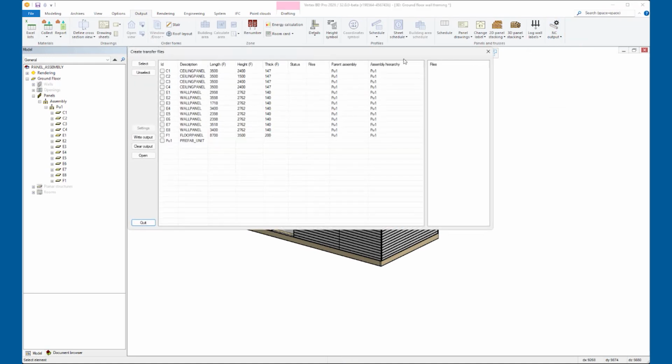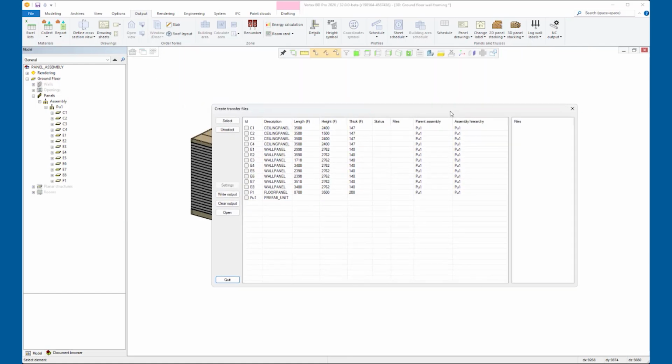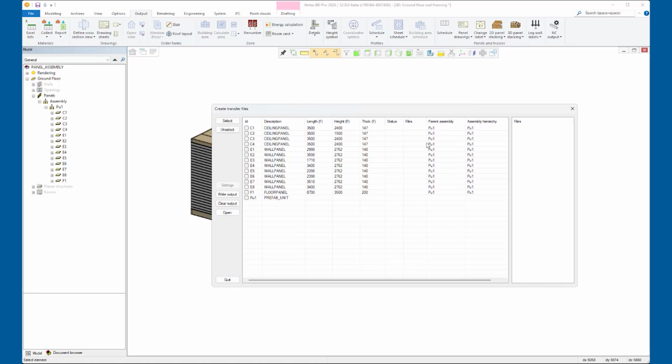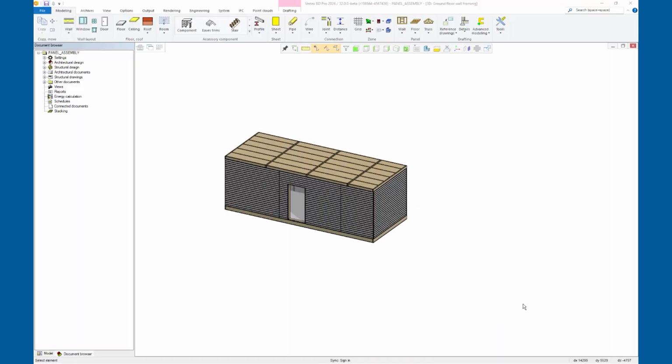When you are creating your NC output files, we have added two fields pertaining to panel assembly. These are parent assembly and the assembly hierarchy fields. You can track your parent assembly and hierarchy for your assemblies here, and when you have multiples within a large project, they will all be detailed here. You can select the individual panels you require to output via the tick boxes, and then selecting to write output to complete.